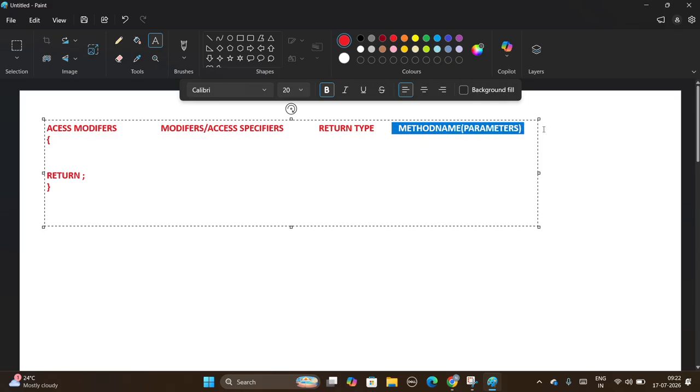Method name with parameters is nothing but method signature. So method declaration is nothing but access modifiers, return type, method name with parameters. What is meant by method signature? Method name and parameters. Now, what is meant by method definition?